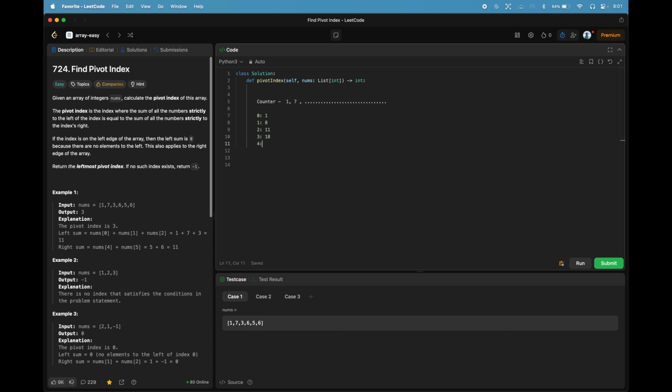For the 4th index, I will get 23. 5th index, I will get 29. It does not give any idea, no? If I do something like running total, running total is not helping. 1, then 8, 11, 18, 23, 29. What makes sense?